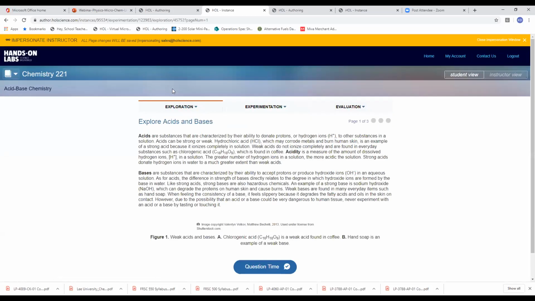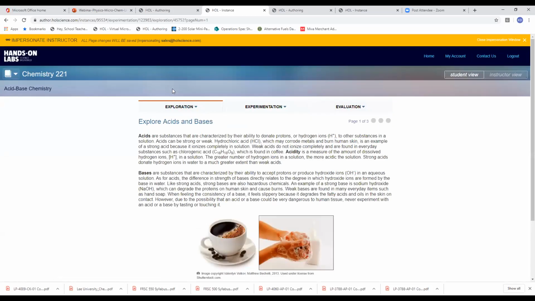So once a student completes that formative assessment, they are ready to begin the lab itself. Now, before a student starts any procedures, they have a refresher of all the key concepts addressed in the laboratory. And this is what makes up the bulk of the exploration section.